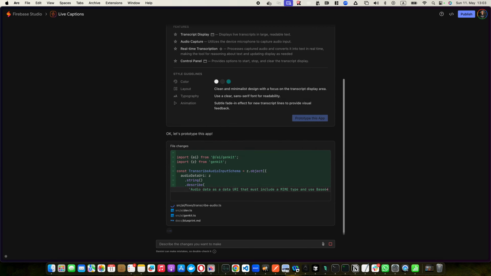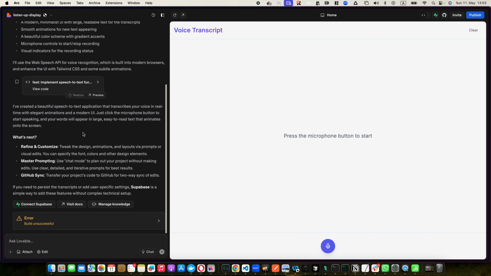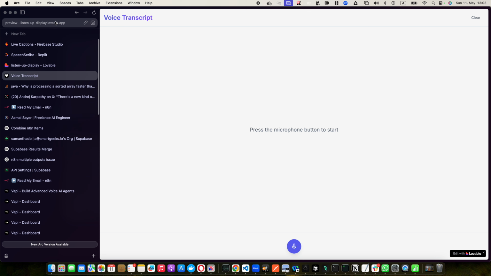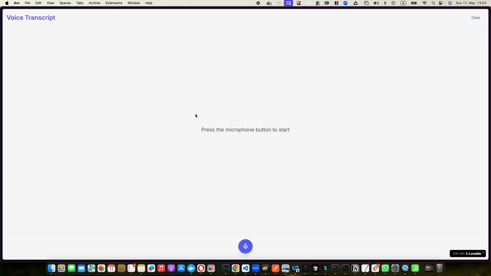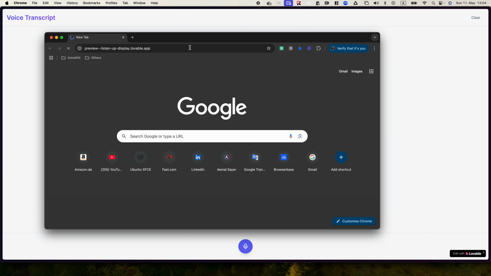Let's check Lovable. Okay, Lovable is ready. It finished the code base. Let's see what it produced. I'm just talking to the microphone. Oh, I know what the problem is with this. Actually, Arc browser does not support this API. So therefore we need to open this in a Chrome browser. There we go.